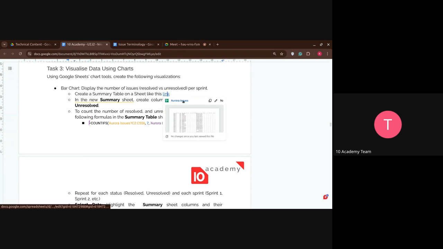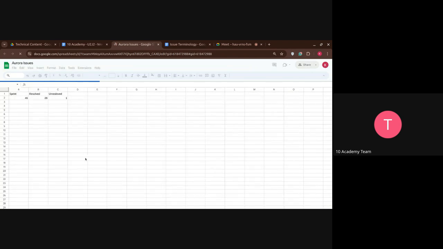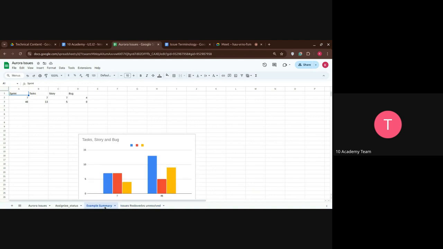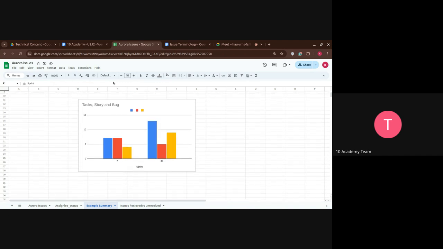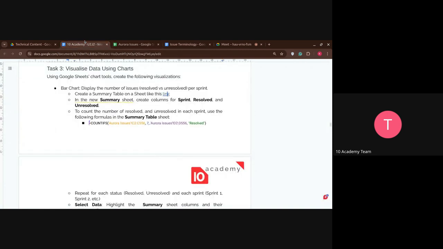We have provided an example summary sheet here. So here, resolved and unresolved. This is just a summary sheet. I believe you have the summary sheet. Yeah, here it is. Here, screens, tasks, story, bugs, and so on. And here is the graph. This is just an example summary sheet. So you're going to be creating a summary sheet and creating columns for sprint, resolved and unresolved.